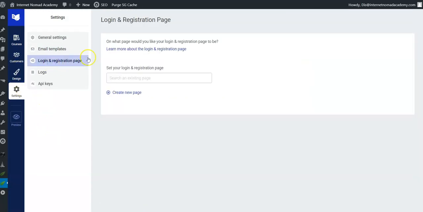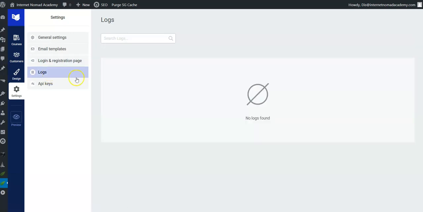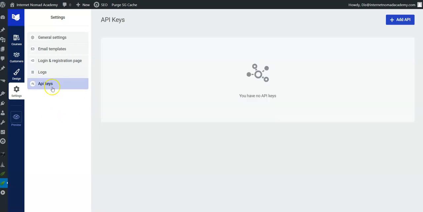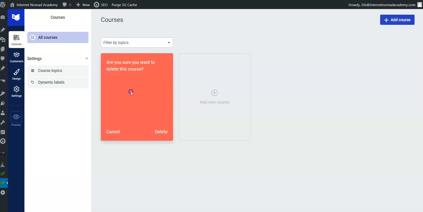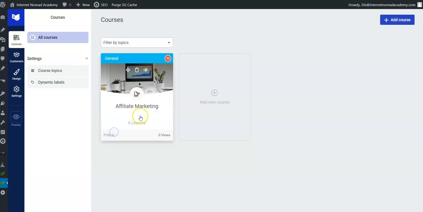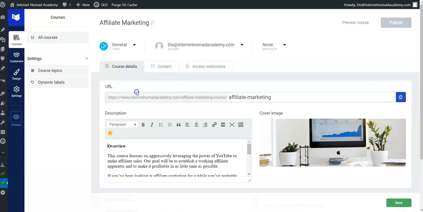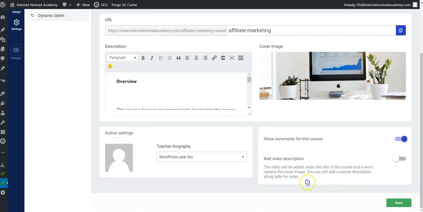Also, login and registration. If you've made one, you can add it here, or you can just go and create a new one. I won't do that now. Logs, it just shows you the activity of everything, and you've got API keys there as well. You can connect to different programs. So that's it. So this is the one we just made. So let's just go in there and start adding the lessons.